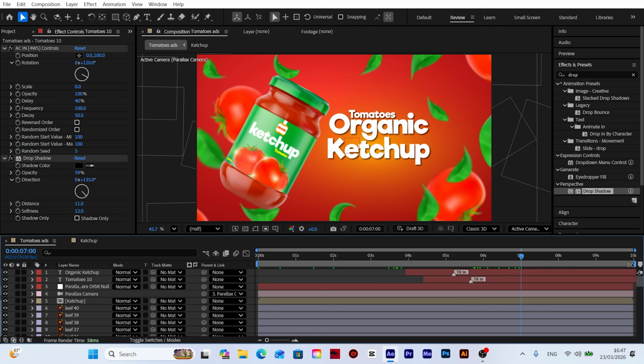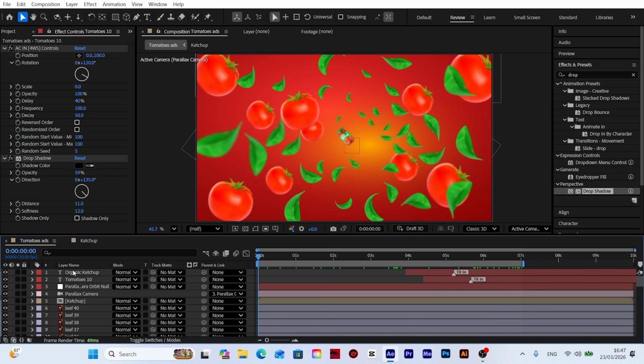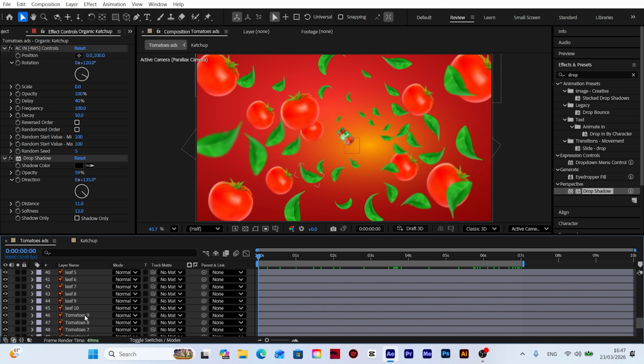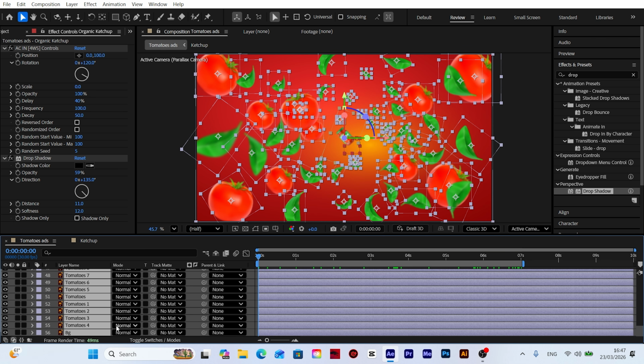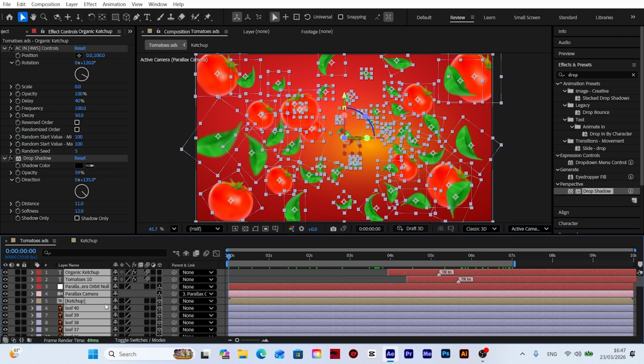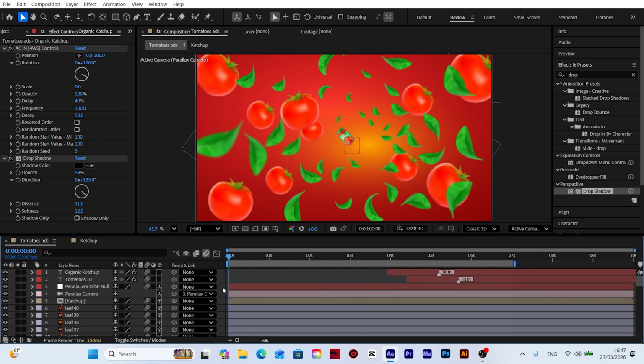Now, set the timeline duration to 7 seconds. Finally, select all layers and enable motion blur. This creates a natural blur on all layers when the camera moves, making the animation look smoother and more appealing.